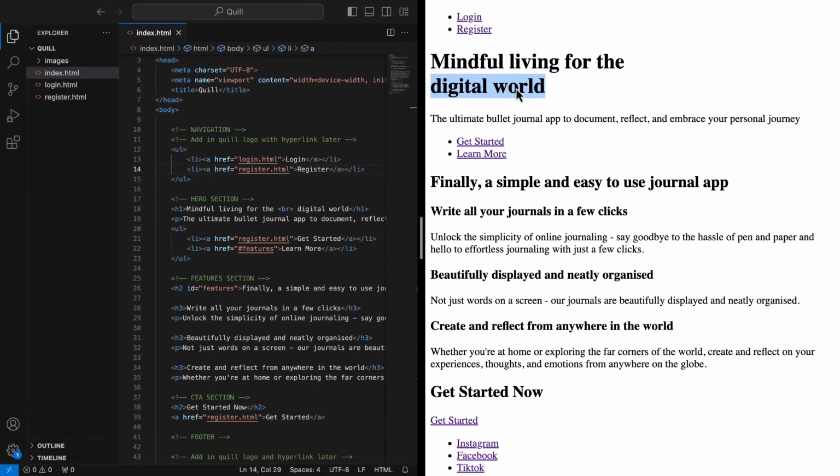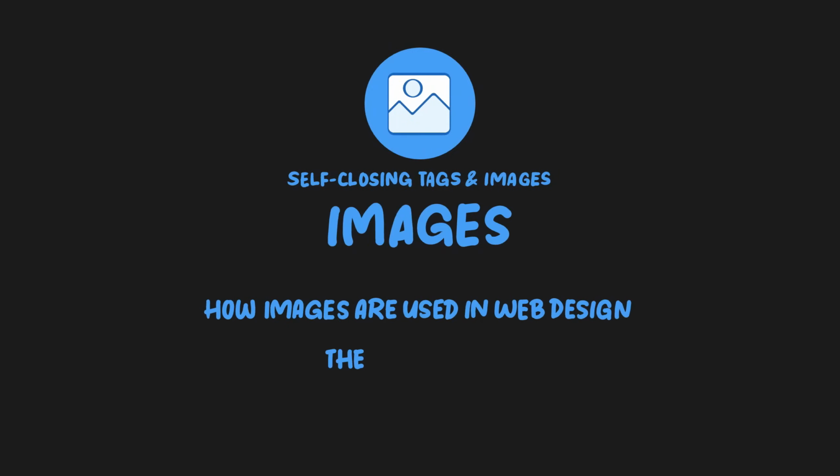And again, remember, we don't want to use two H1s to achieve this. Because this is one sentence, we want to use a line break to visually push this onto two lines. Next, we'll explore how to enhance web pages by embedding visuals using images. We'll be discussing how images are used in web design, the image tag, and absolute and relative URLs.